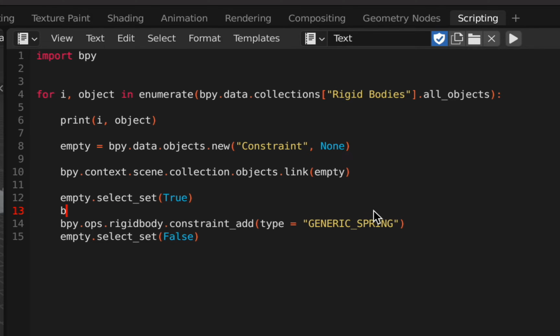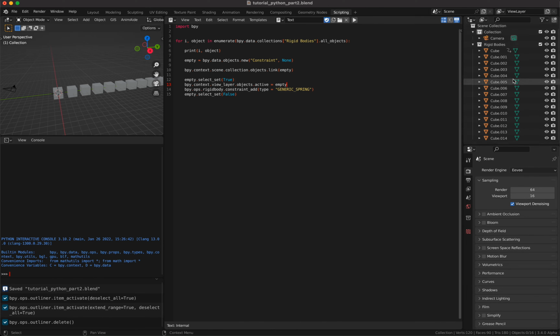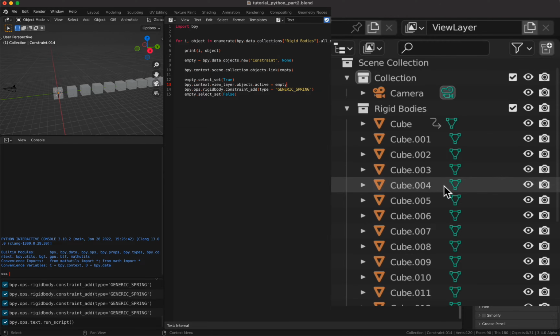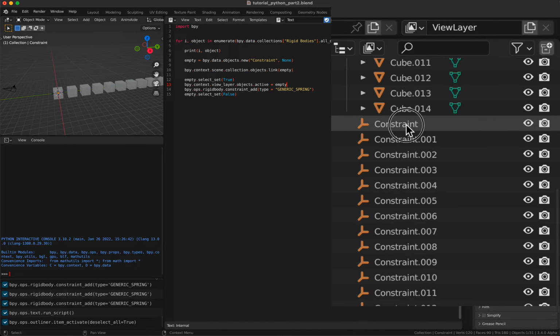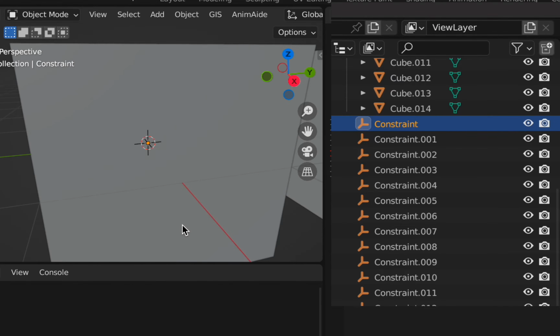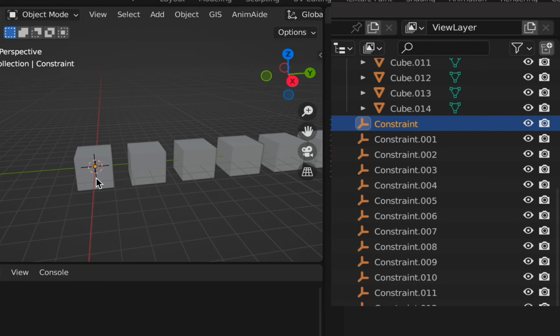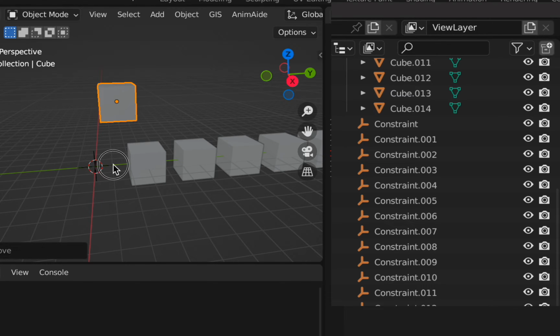Set the object active. We need this command here, bpy.context.view_layer.objects.active equals empty. So we say this empty is now our active object. So let's check this out. We delete again our constraints here and we say run. And as you can see, we have here a constraint. And we don't see it because it's at 0, 0, 0. Here it is, you see.